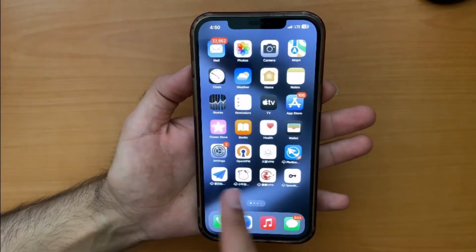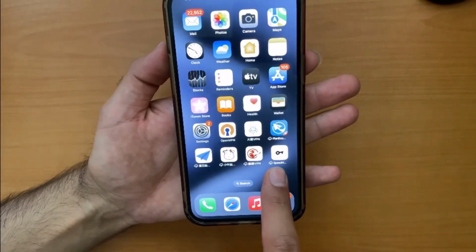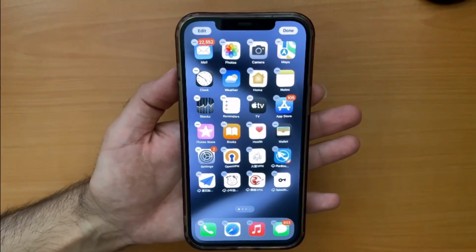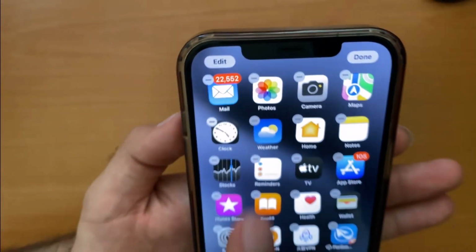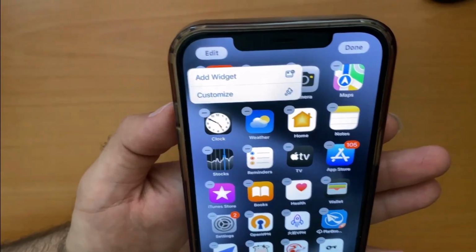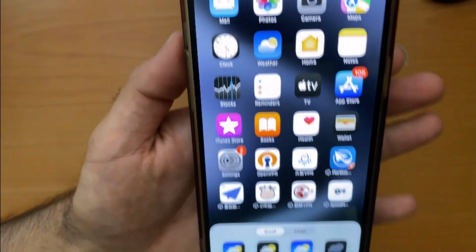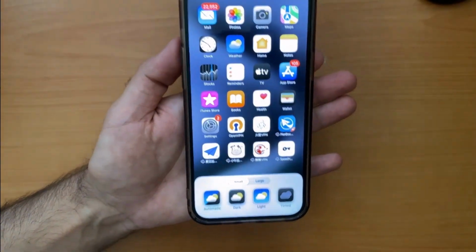For the first feature, just open up your phone, go to the menu and tap and hold here, and you will see all icons are shaking. Just tap on edit and select customize. Yes, tap on customize and you will see this menu.